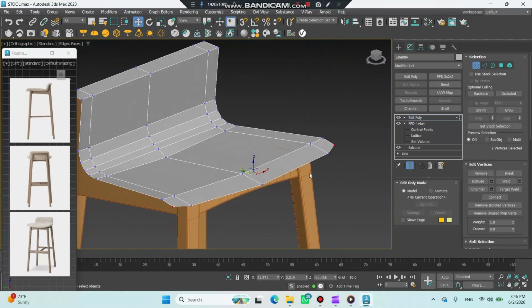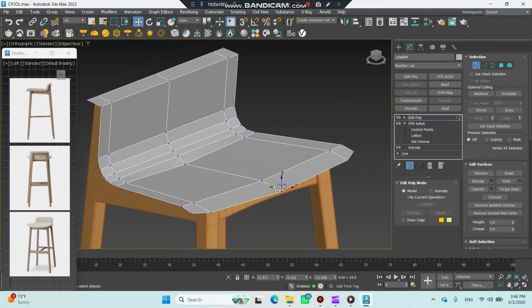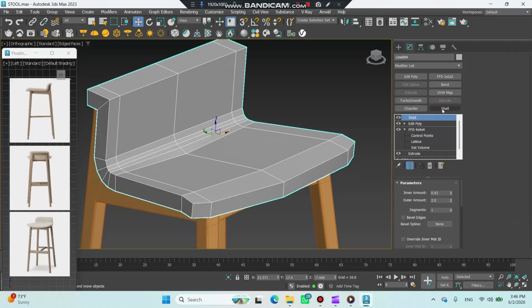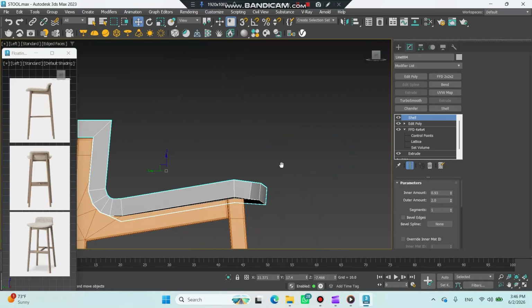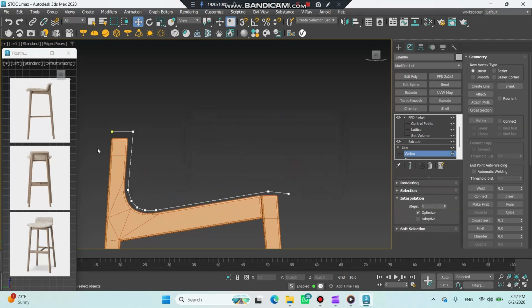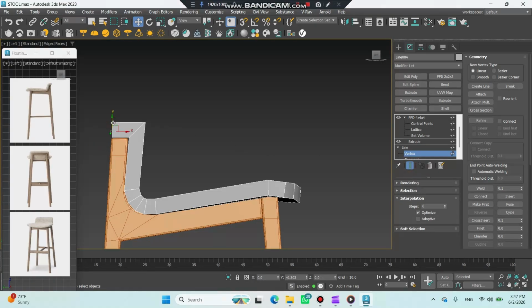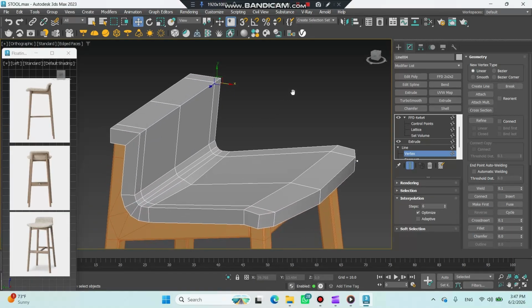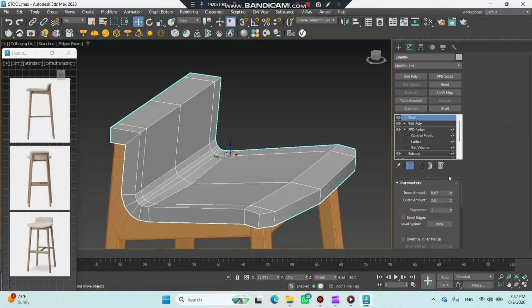Now I need to add shell modifier. I will go to the side to check the amount, especially the inner amount. I will make it reach the wood frame like this. Then if you have a little gap over here, I will go back to my line, vertex, select the points and click on show end result. And I will move them downward like this. I will make the outer amount 2.